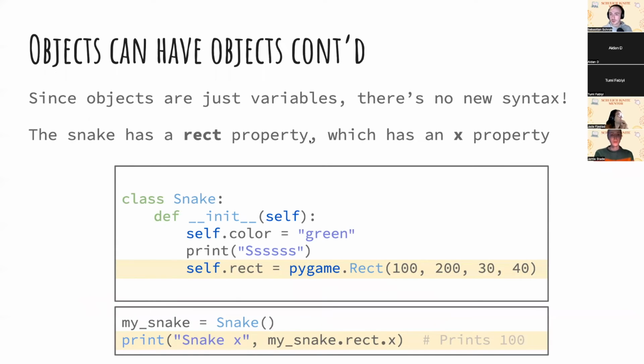And since objects are just variables, there's no new syntax, right? So you can give the snake a rect property, and that might have an x property. For example, if we were drawing snakes to the screen, this is what you could expect here. You could create a rect using pygame.Rect. And that's maybe a little bit of a spoiler, we'll be doing that a little later in this lecture. Then you can access it like you access any object. You define your snake variable, access its rect property, and access that rect's x property. Does that make sense?